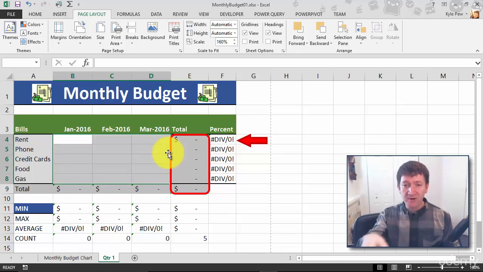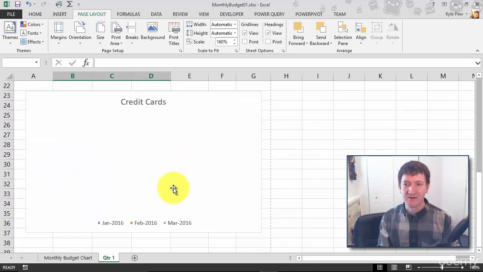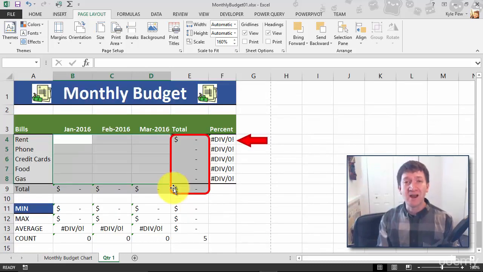And now I've got the beginnings of a template. It's already got the main headers, the main bills. It's already got the calculations. It's already formatted. It's already got a chart down below. It's empty right now because I don't have any data, but it's already there. It's just waiting for me to plug in the appropriate data. Okay. So that's the idea of a template.